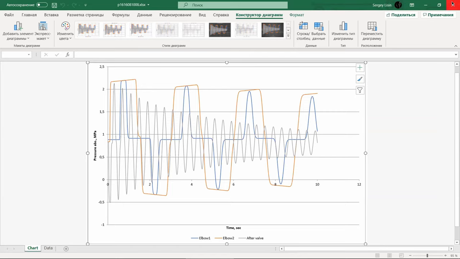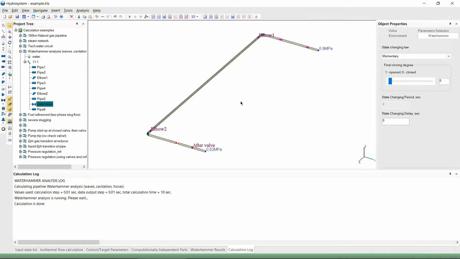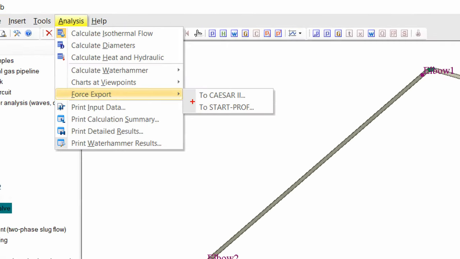And after the calculation is done, if you want to find out what will happen during transient flow, the movement of the pipeline, you can't do it in HYDROSYSTEM. You need special stress analysis software for this case, but HYDROSYSTEM can help you transfer all the required data for stress analysis of waterhammer forces inside your pipeline to apply them in different stress analysis software. It's first of all our own software called StarPro, and we can also generate data for Caesar II. So if you use either of these stress analysis programs, HYDROSYSTEM can help you calculate these forces.